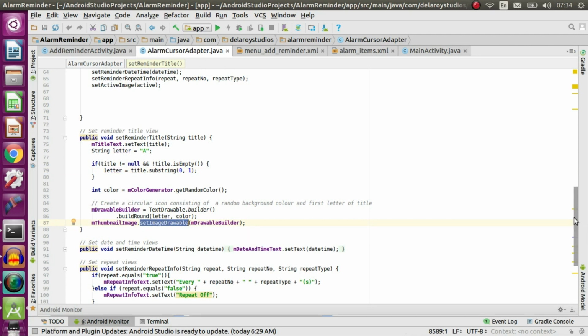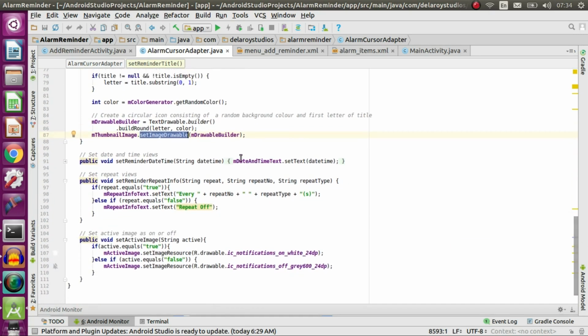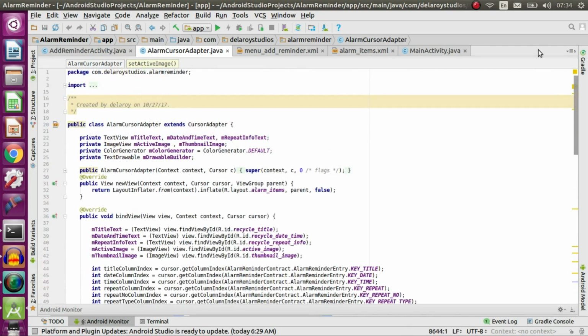This is where we're able to set the reminder date time, set the reminder repeat info, and set the active image. To know if it's true, you pick a different icon, an active icon, while if it's false, you pick a grayish icon. Can you see that with even the word gray? So this is how we've been able to achieve the logic of the main activity.